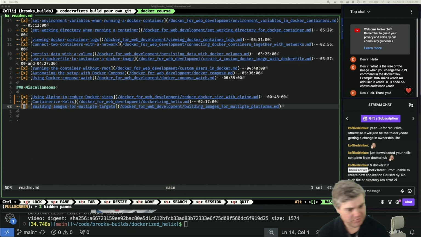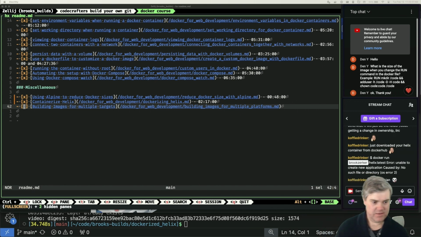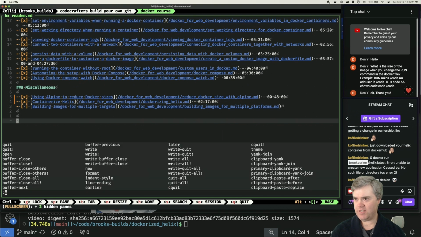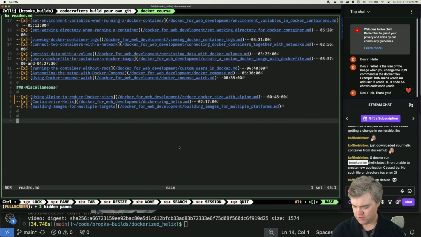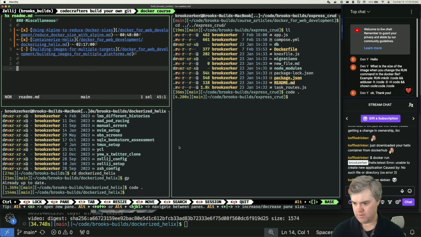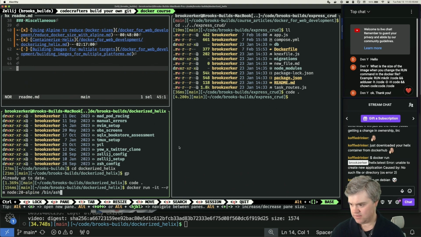Let's see, unable to create a new application caused by no such file or directory. Well, that's different. Try Debian, you should get a different error. I would imagine you should get a different error. Let's see if we do Docker run. What should it be? It should be IT RM.